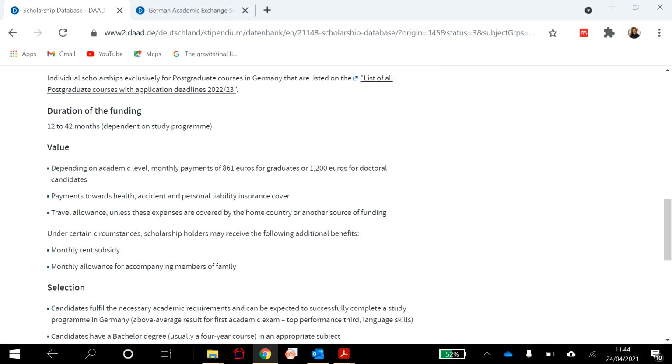This is a fully funded scholarship that is looking at funding your education for 12 to 42 months, which is approximately 1 to 4 years, depending on the program of study. So obviously, if your master's is for a year, they will fund it for a year. If your master's is for 2 years, they'll look at 2 years. If your PhD is for 4 years, then they will fund that.